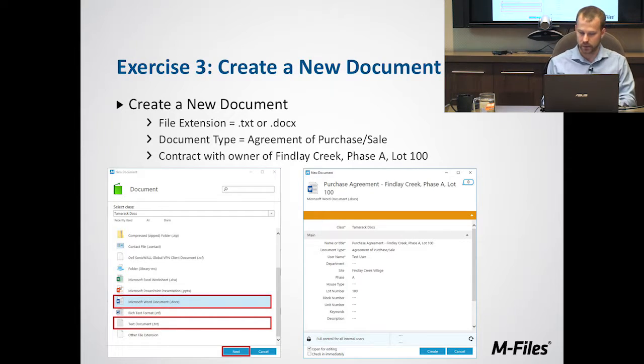Okay, so you go down the list, you say, okay, I want to create a Word document. You highlight that option, hit Next, and then you're brought to the next window, which is that metadata card window. So you fill in as much information about the document you're creating and hit Create. Instead of just adding this to M-Files now, because we're creating a new document, it's going to open that document in the application that you chose.